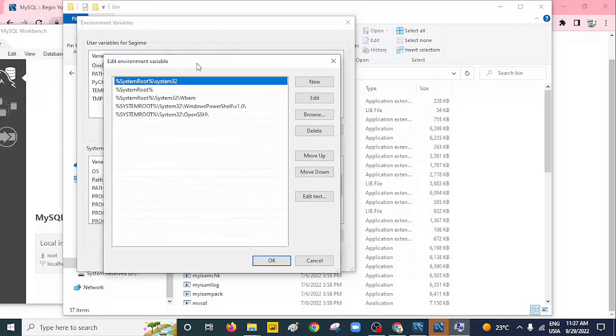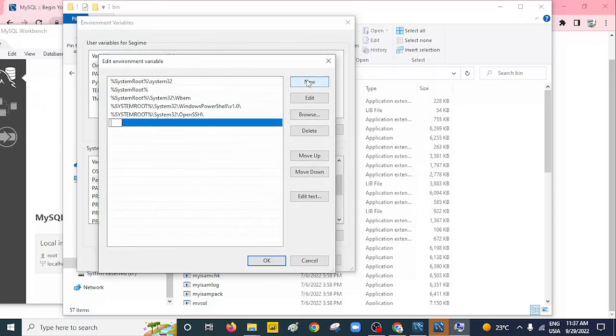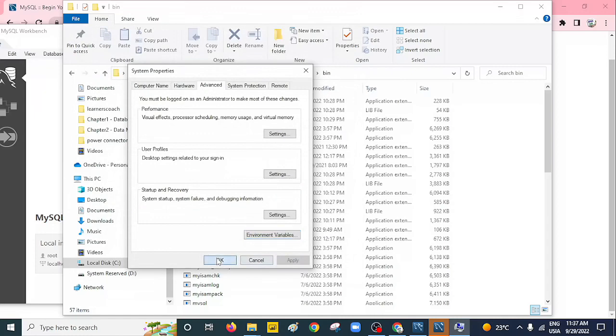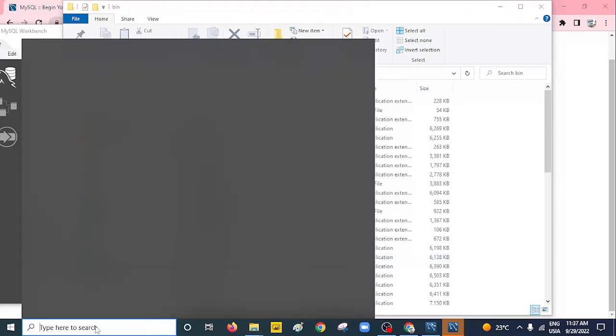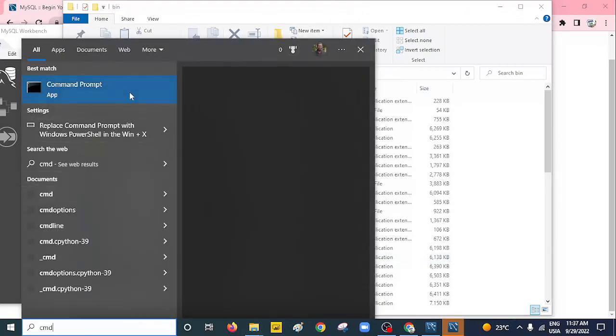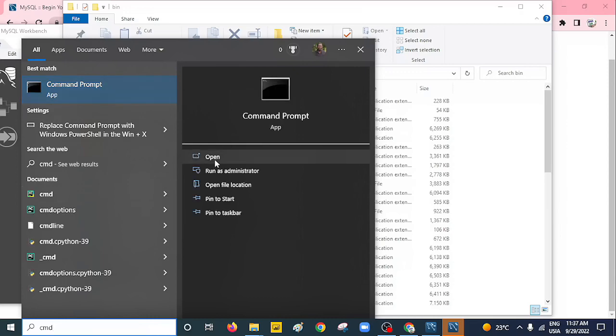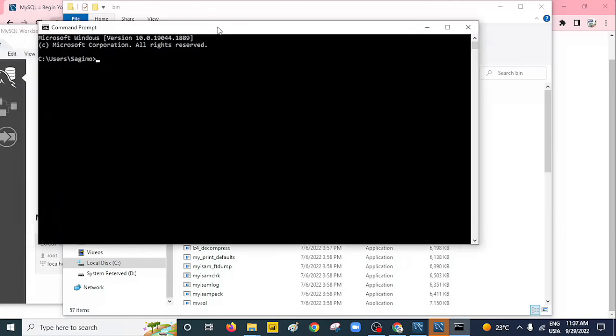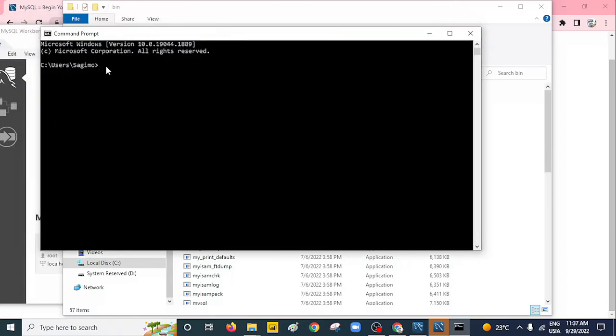Double click, or you can select new. Whatever we copied, remember, under the bin, just paste it there, right? Then that is okay. So we should be able to initialize using the CMD option. Then you click OK, then OK. The next thing is just to launch the CMD, click on open first, and see whether we can initialize our MySQL from this particular place.